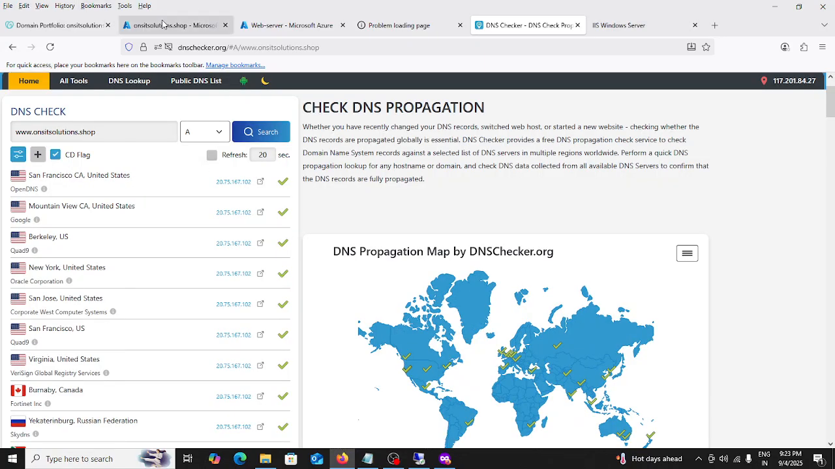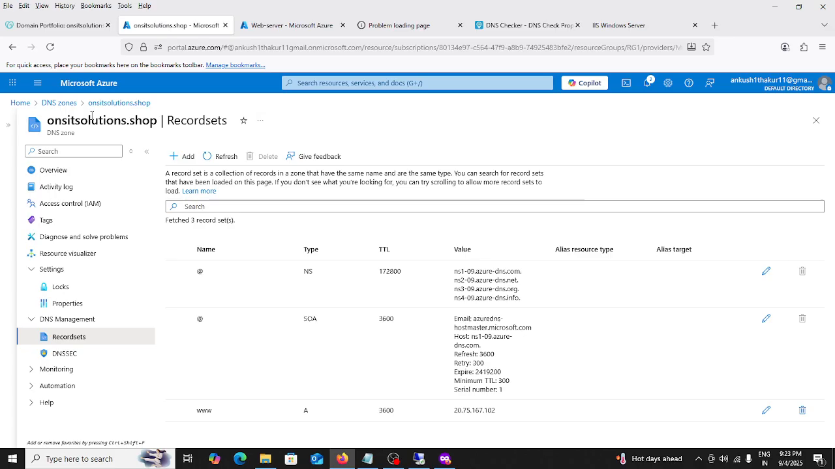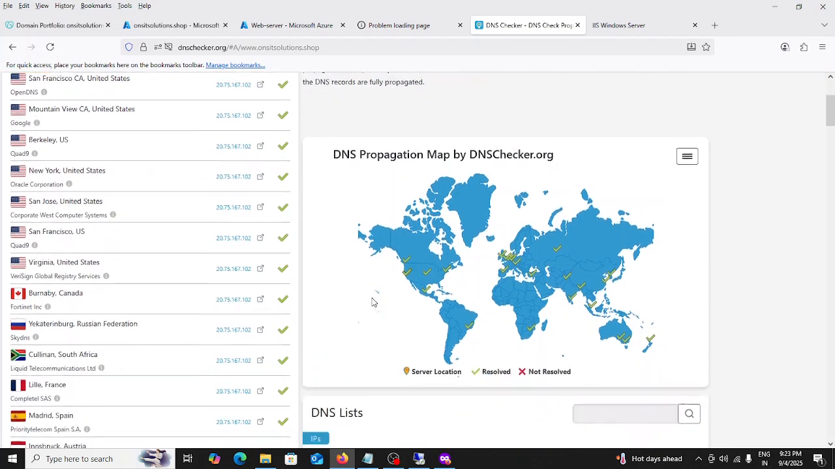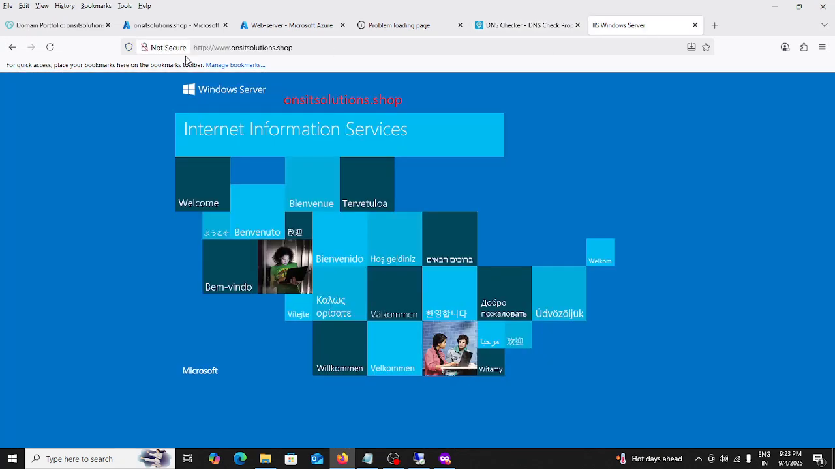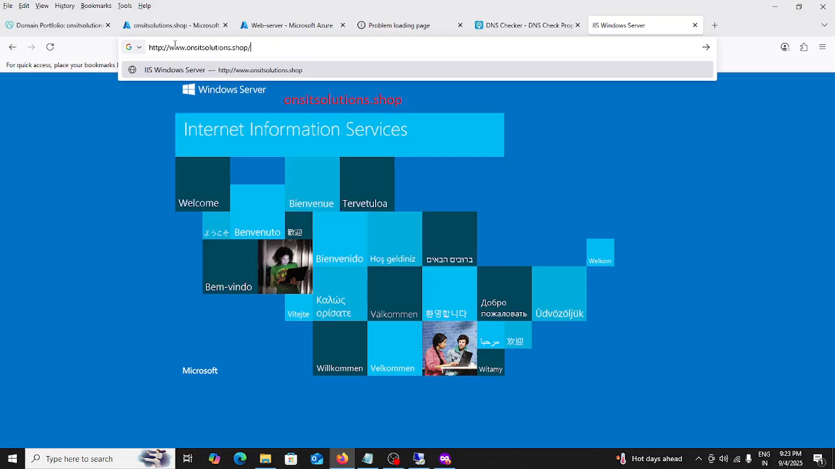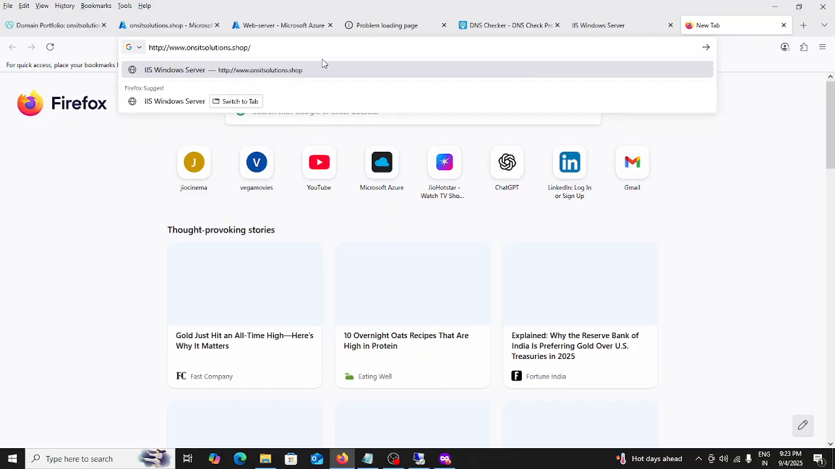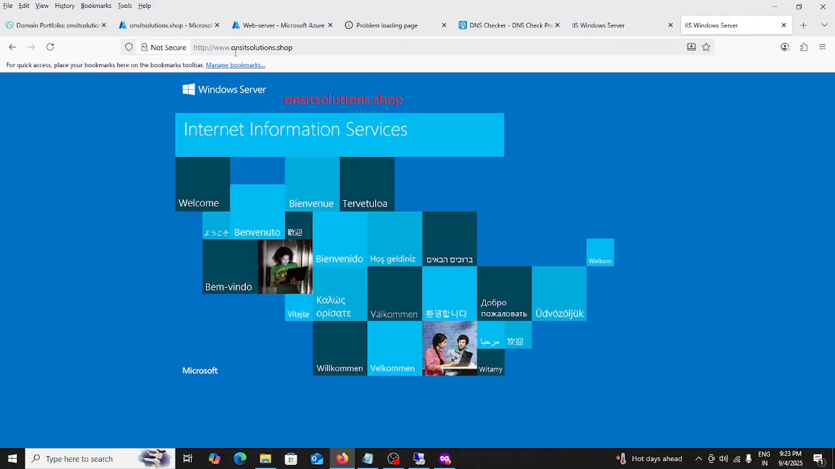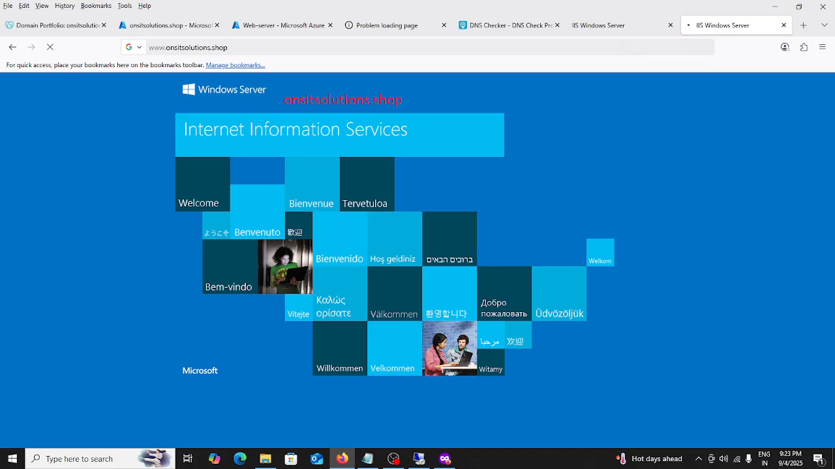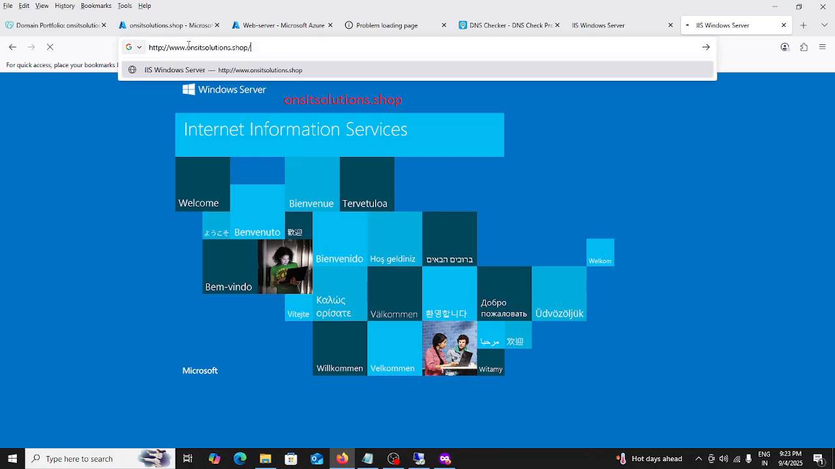Actually, I was searching the website using onsitsolutions, but I forgot to type www. If I search my website on DNS checker, it is working all over the world. Let me do it here. We can see www.onsitsolution gets connected to my web server. Regarding this, I think I have to install the certificate. That is why HTTPS is not working, but it is working with HTTP.